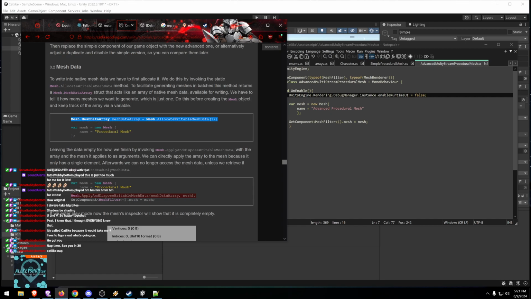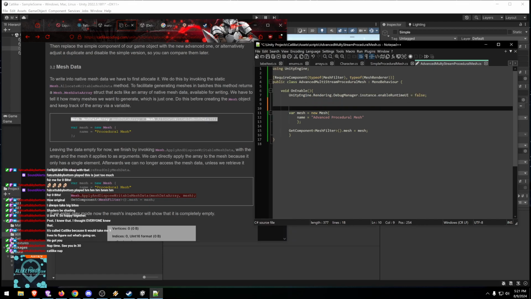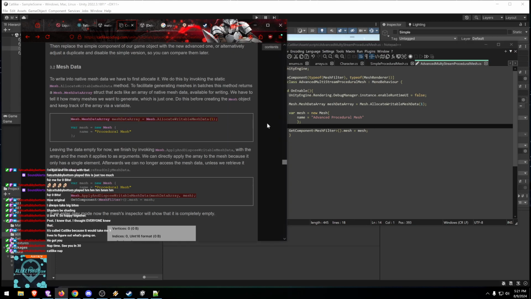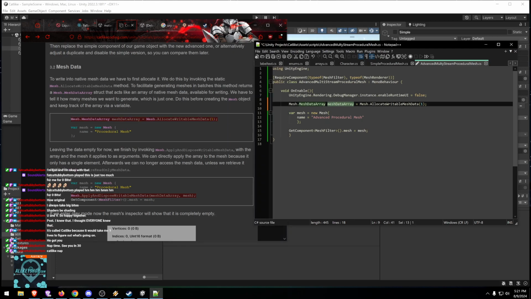We do this before having an object. Good, let's do it before we create the mesh object here. Alright. Focus on that and keep track of it via a variable, the mesh data array.